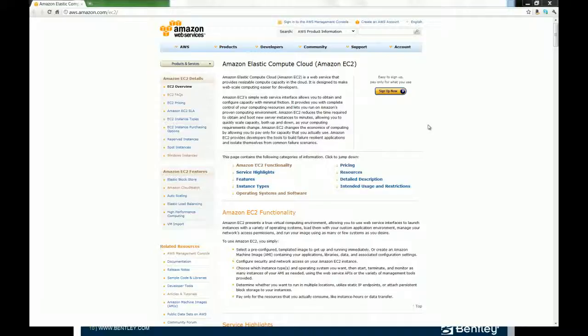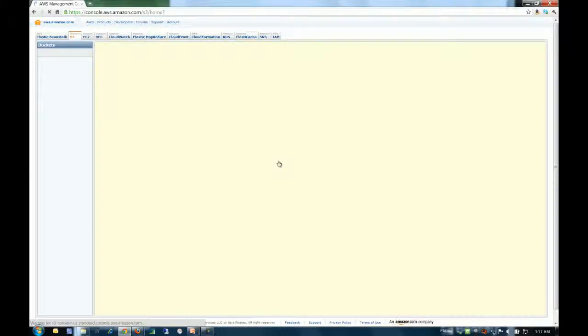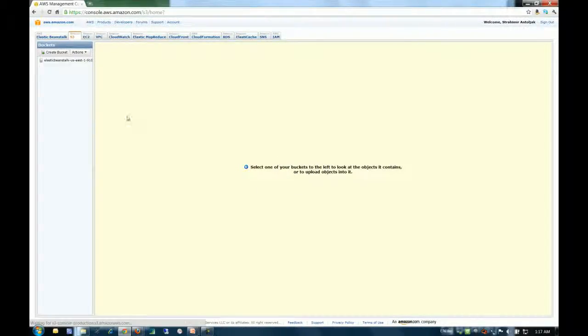After you have created your AWS account, you may sign in to the AWS Management Console. This is the AWS Management Console. On the top of the console, you may see various services. I'm going to click on EC2.